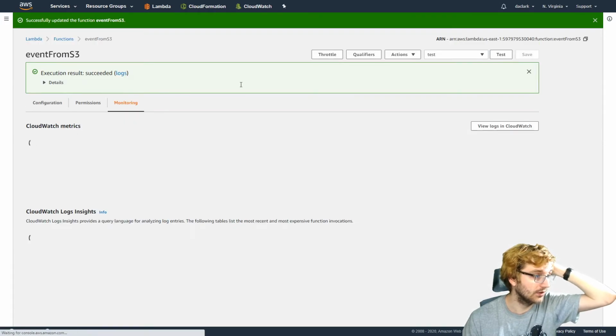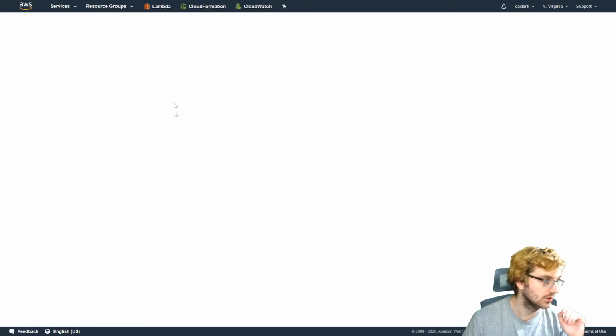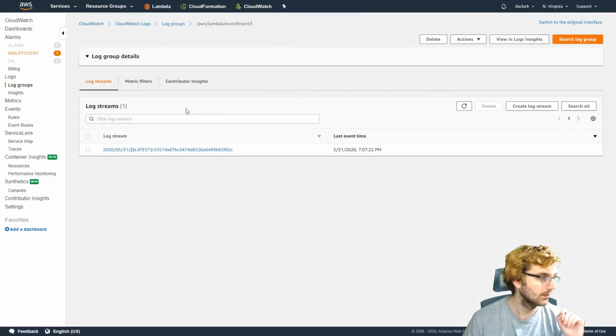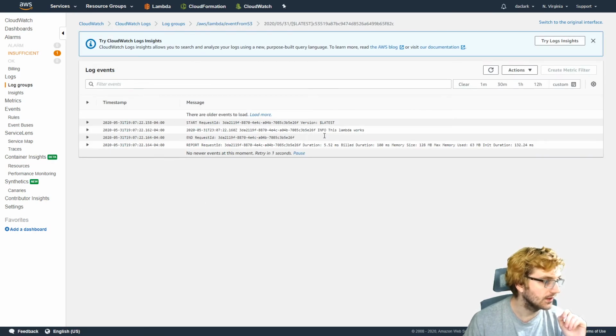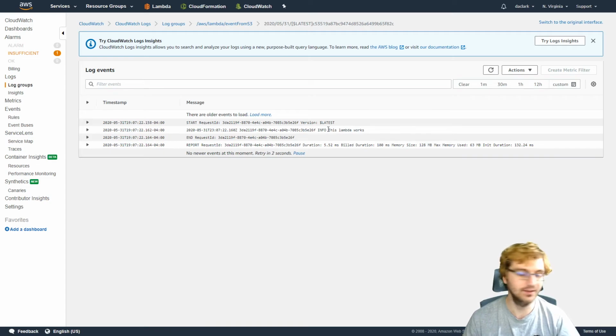Then we can go to monitoring, of course, and we can see the logs in CloudWatch once they load. And here's the log stream. If we click here, we can see, hey, this Lambda works. Nice. So now let's try it from S3.